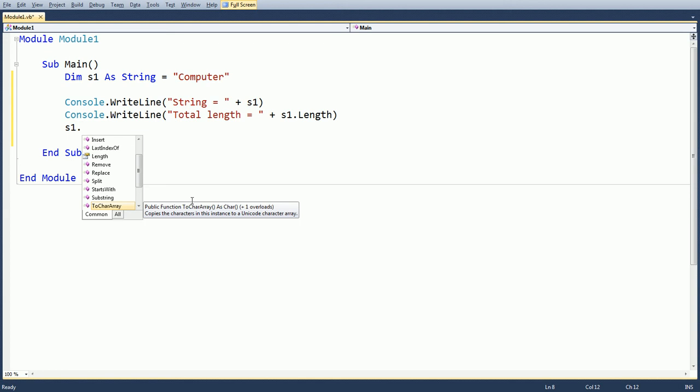Okay, if you want to change this simple string to a character array, that is s1 of 0, s1 of 1, if you want to print a single character from a given location, then you can convert this string to a character array. Then there is converting case, lowercase and uppercase. Okay, and the Trim function is used to remove leading and trailing spaces only.